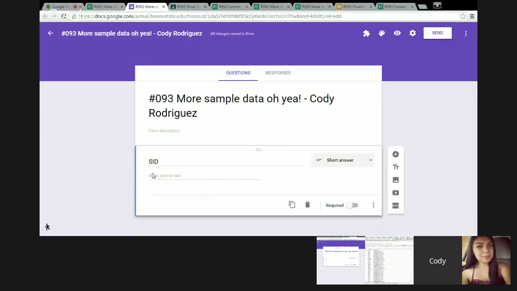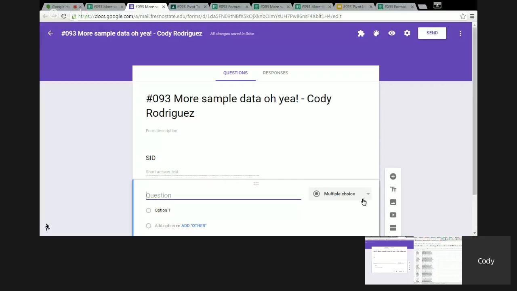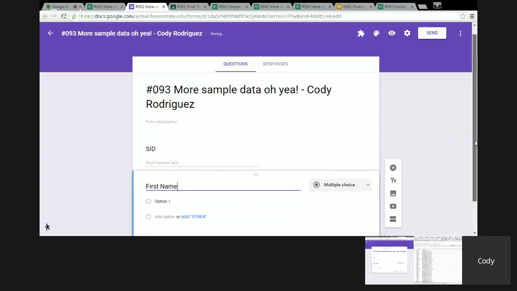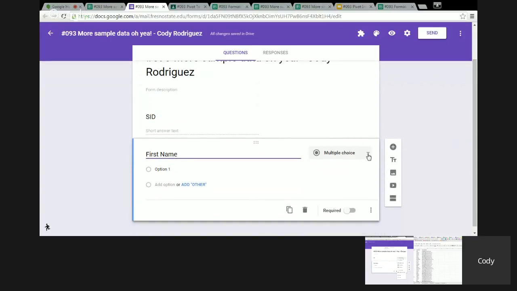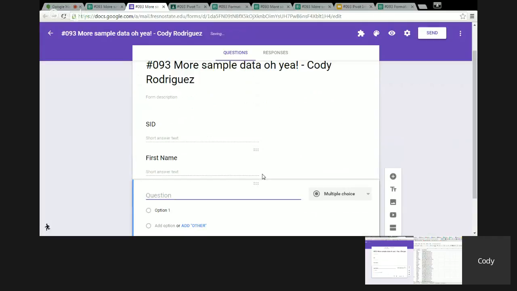Control Shift Enter. Control Shift Enter makes a new question. That's cool. You can also hit the little plus button on that floaty toolbar, but I like the keyboard shortcut. Okay, the second one is first name. Just like our login. And then make it short answer. Yep, good. Now you can click the little plus icon, or you can Control Shift Enter. I'll Control Shift Enter. That makes it a lot easier.